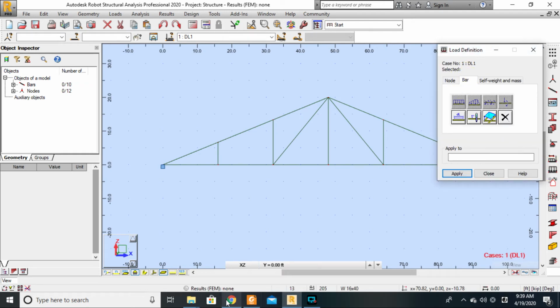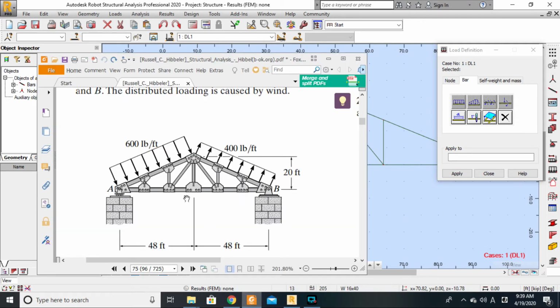Okay, so what loads are we having here? We have uniformly distributed loads, right? As you can see, they are perpendicular to the inclination of the bars. And what best is there to do this?